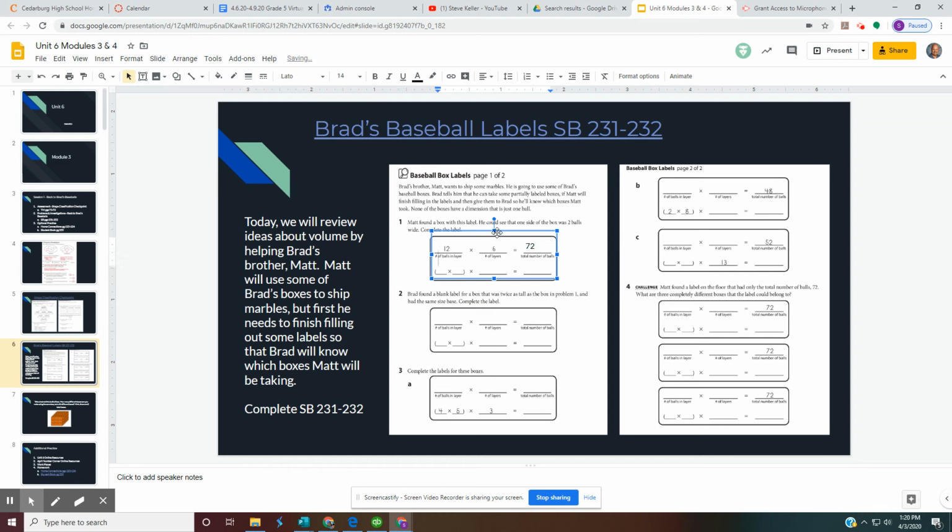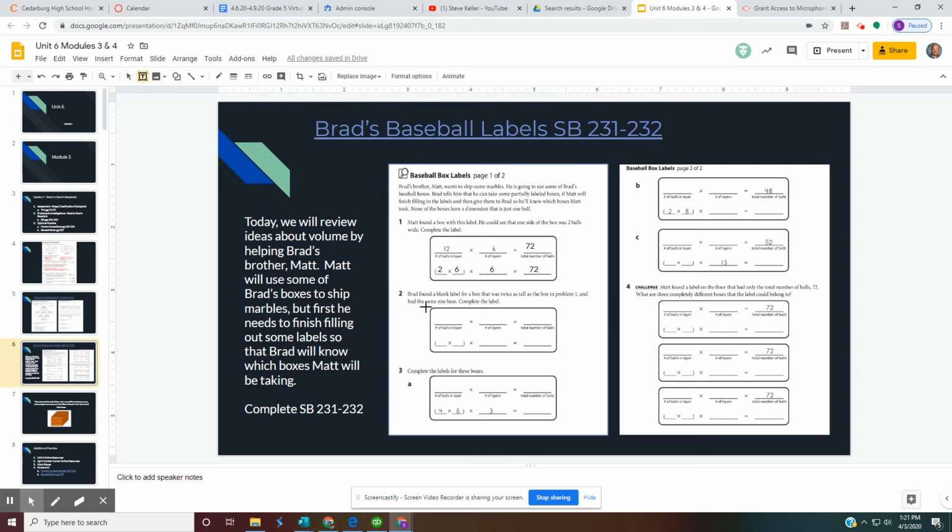But now what are the dimensions of our box? Well, it said one side of the box was 2 wide. So how can I use that information to help us figure out the dimensions of the base? Well, we have a 2, right? And 2 times what is 12? The answer is 6. And then we can fill in that we are 6 high. And our answer will be 72. Right? All right. So let's go ahead and do our next one.